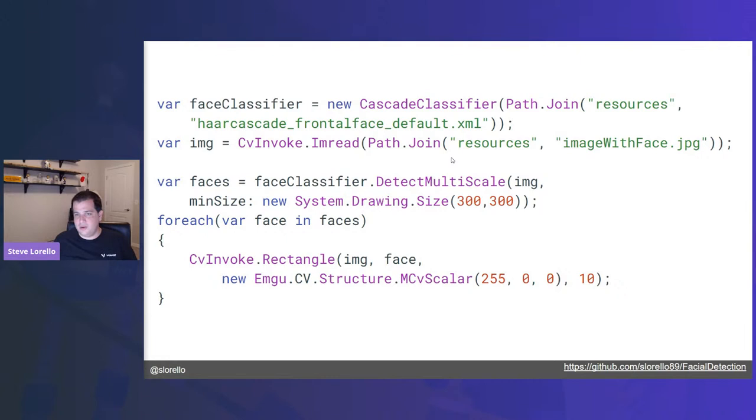Build a classifier. That's this bit right here, where I just pull in that XML file I referred to earlier, pull in the image, and then run this detect multi-scale on that image. And I actually pass the min size. That's the minimum size of a face I'm looking for in this image. And then I just draw a rectangle on each face that was detected in the image. And here's the result of that little program run on an image of me. As you can see, it detected my face. So that's it for how you do basic face detection.